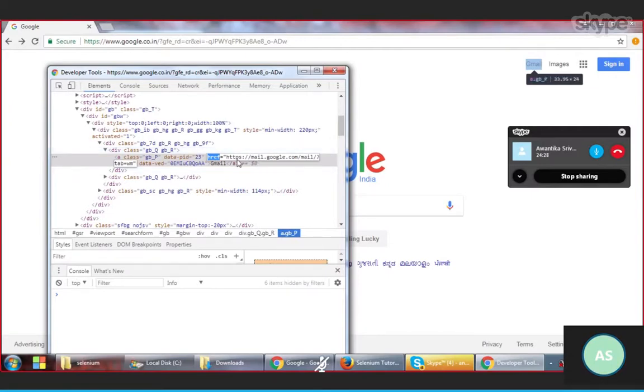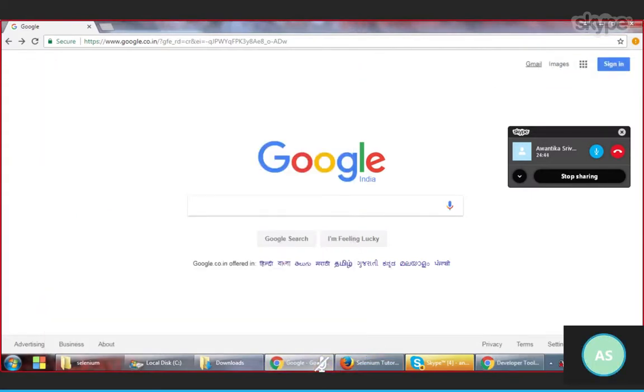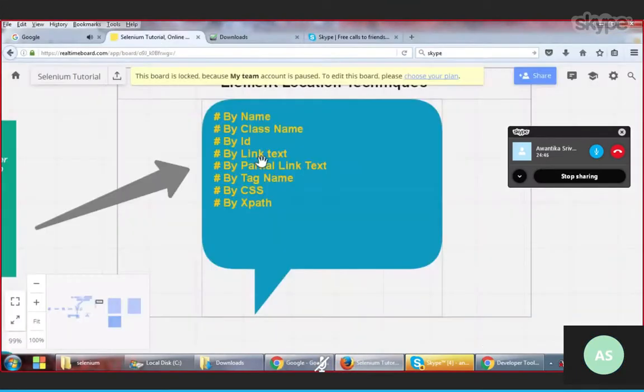So here the link is https mail.gmail. So if you click on this link, what really happens in the backend is that you are basically clicking this link. So in this particular example, let me come back, you can use this link text also as an element location technique.